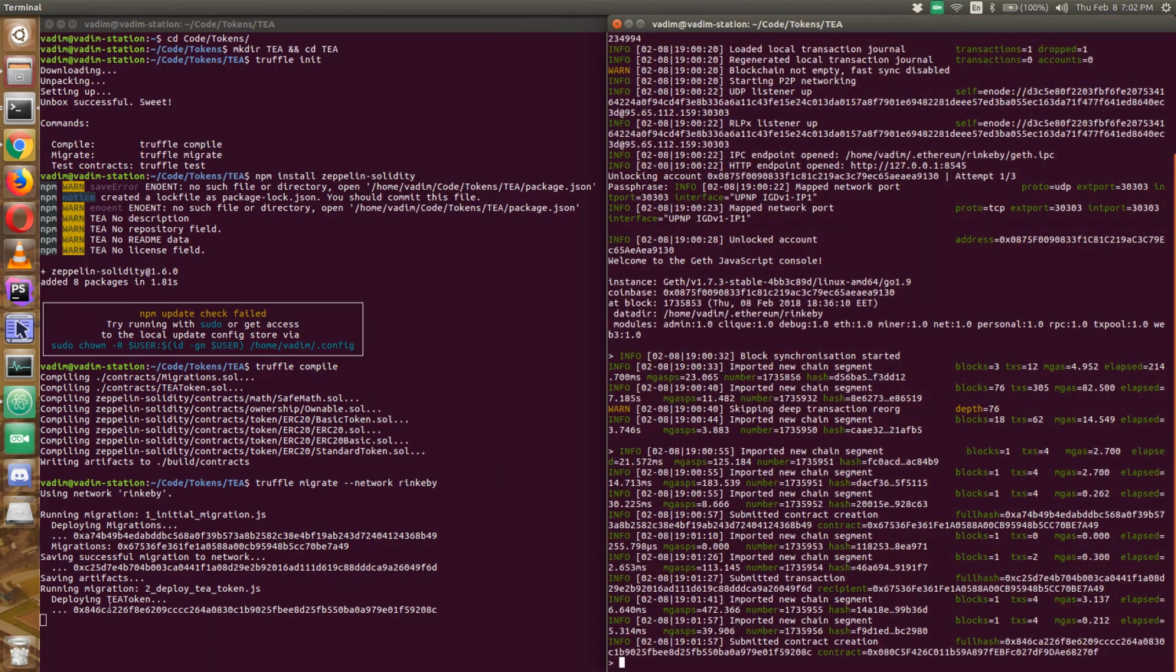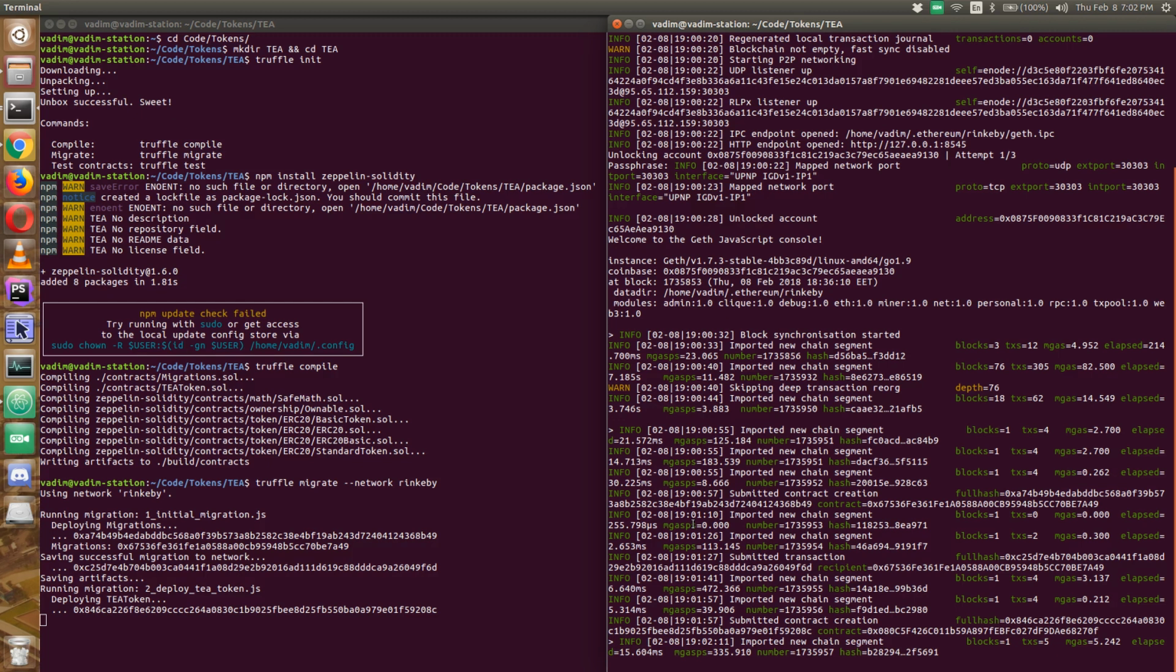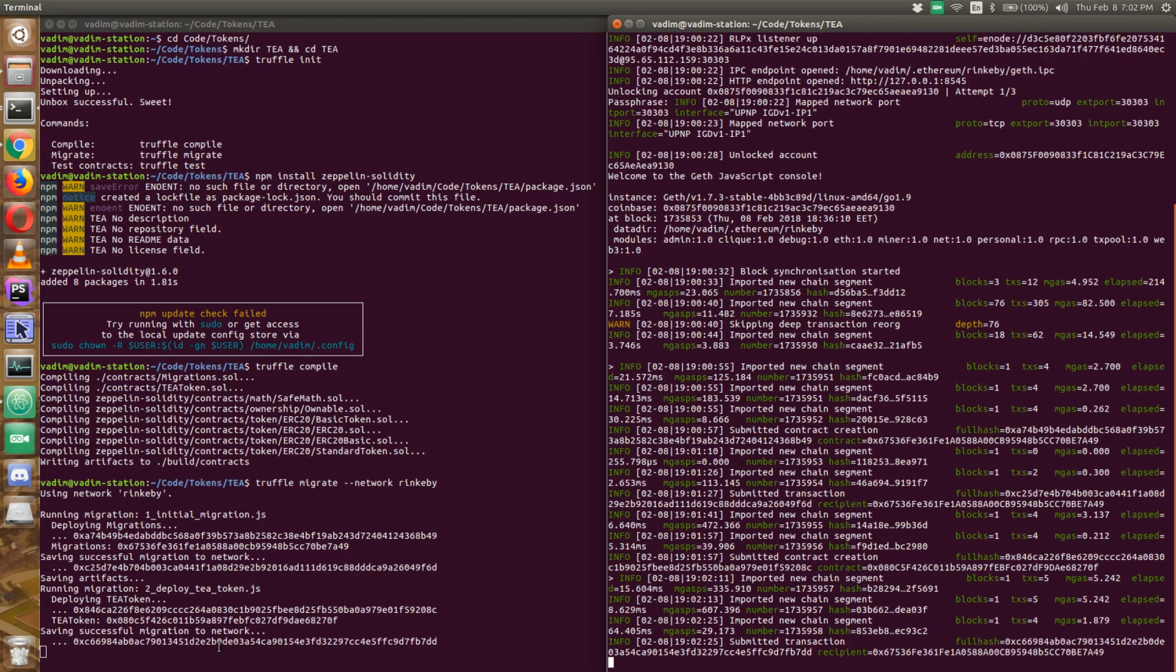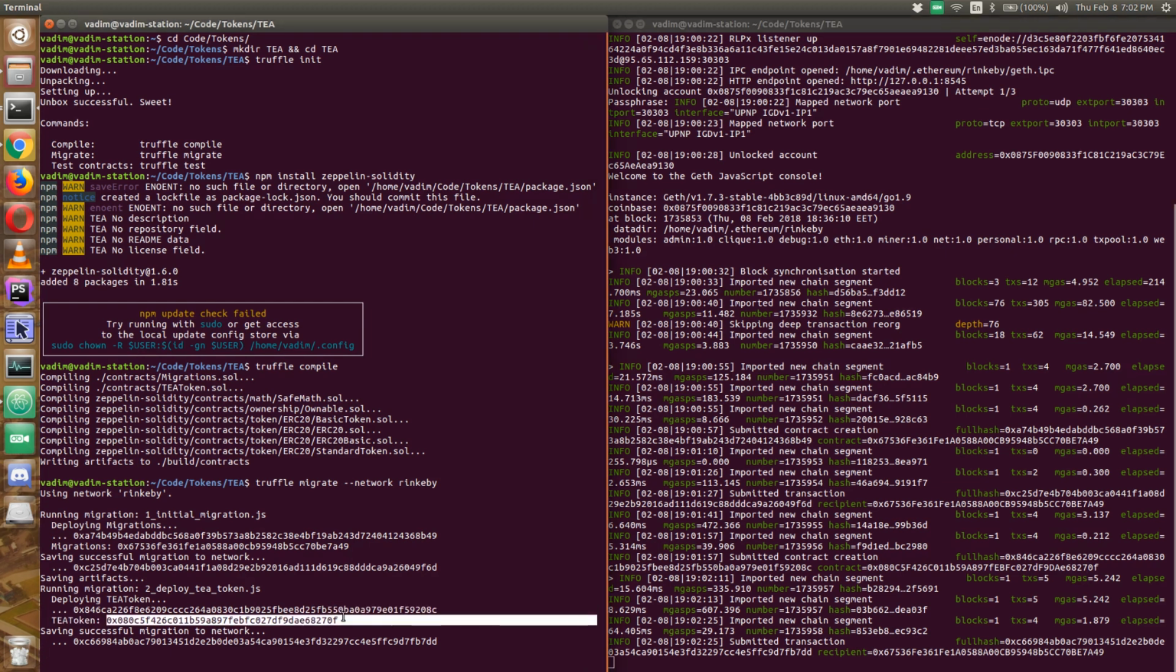It's almost done. As you can see, now it's deploying our T token. We already can see here in the Geth console that we have some transactions here already. Contract, I guess this is the address of a contract, but let's see. Token. Yes, this is the newly created address of our token.